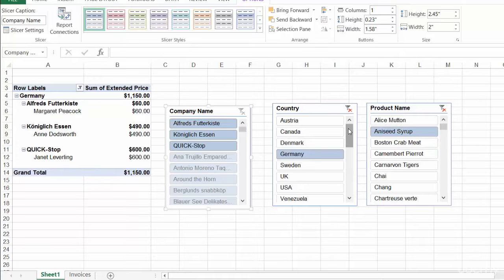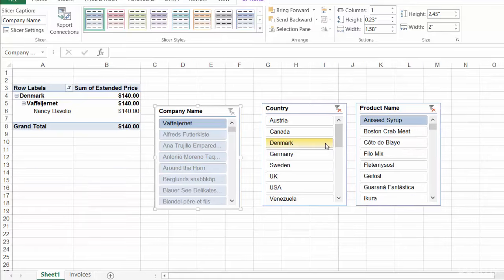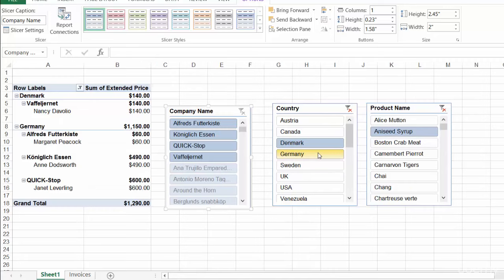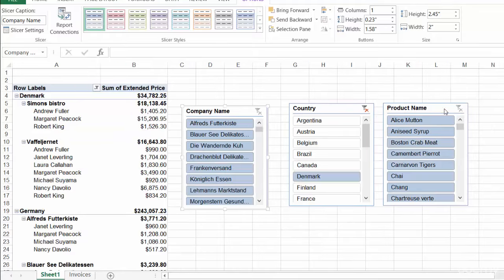But let's say that I wanted to know who in Germany and who in Denmark bought aniseed syrup. If I click on Denmark under country, it'll just switch to Denmark. It won't show me both unless I hold down the Control key. So with my finger, I'll hold down the Control key and then I'll left click on Germany. And now I'm seeing both Denmark and Germany sales for aniseed syrup. And again, if I want to clear any of those filters, I can click on the little clear filter button or Alt-C on my keyboard. And I'll go ahead and clear both of those right now.